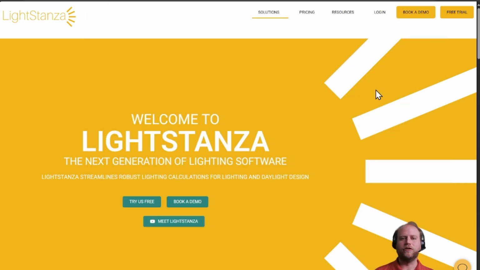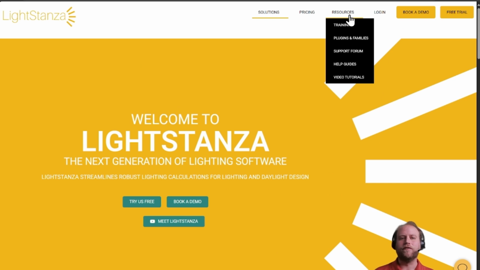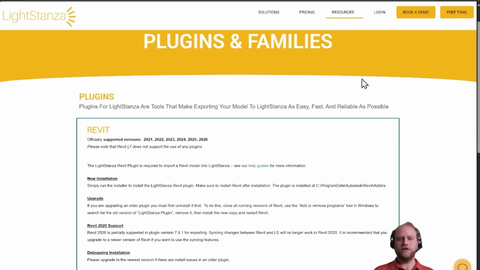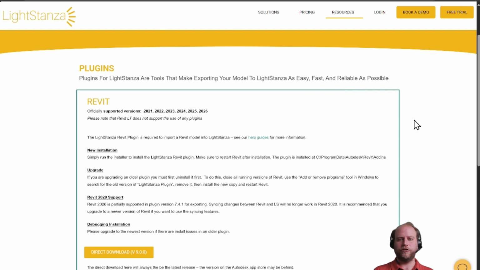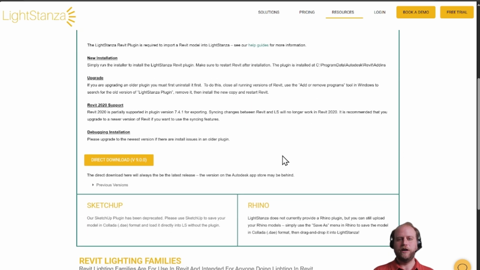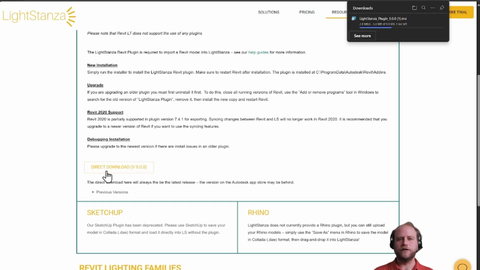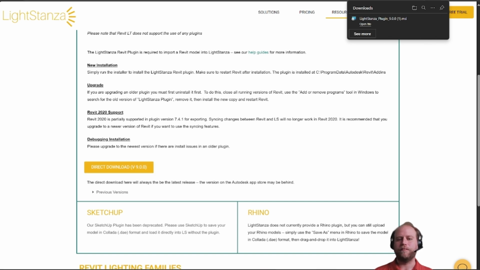And now with the old version of the plugin uninstalled, we have room for the new one. To find the plugin, you'll go to lightstanza.com and then find plugins and families under the resources tab. On this page, you'll also find some other useful information and a library of Revit families. But for the plugin, we'll just use this direct download button to get the latest version of the app. And now with the plugin downloaded, we can start the installer just as you would install any other desktop program.